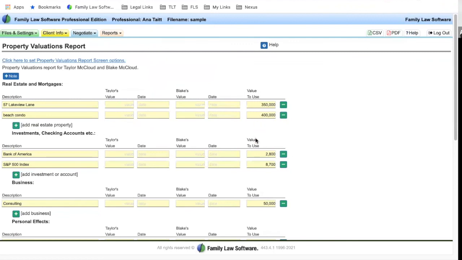And these are all of the values that you've agreed to use, but you can keep track of, well, my client said it was worth 320. Get an extra zero. And then he says it's worth 400, 1, 2, 3. And then they kind of split the baby here. So these values, the values to use, are the ones that are going to flow through to the ED worksheet. But this is a really great place to keep track of it.